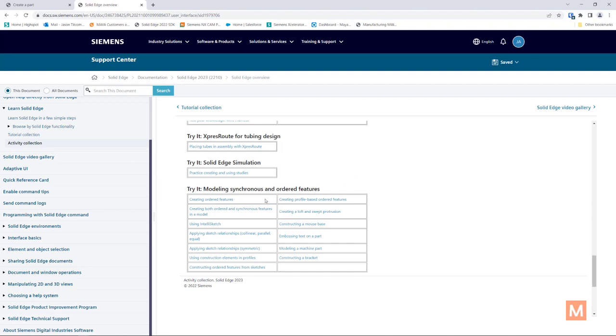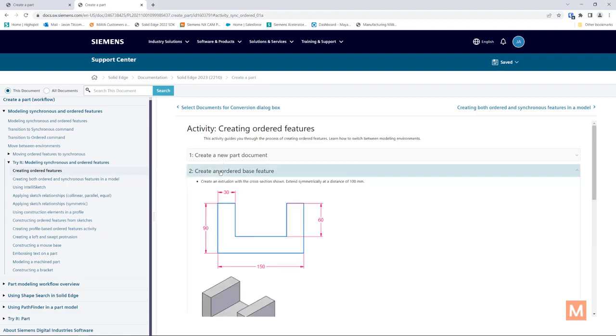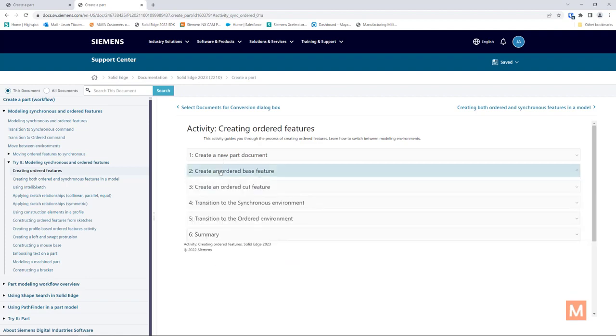But if you're interested in ordered modeling, because it's been in the software forever, and it is really great at ordered modeling, you're going to find these at the bottom. So if you just click on this link, Create Ordered Features, it should take you to the step-by-step activity. And if you've taken this class in the past and you'd like to just revisit it, this should be very familiar to you.